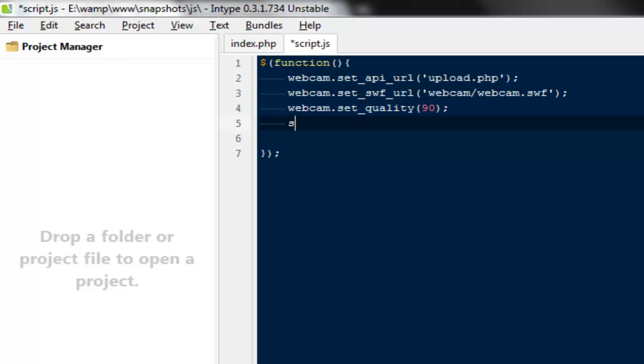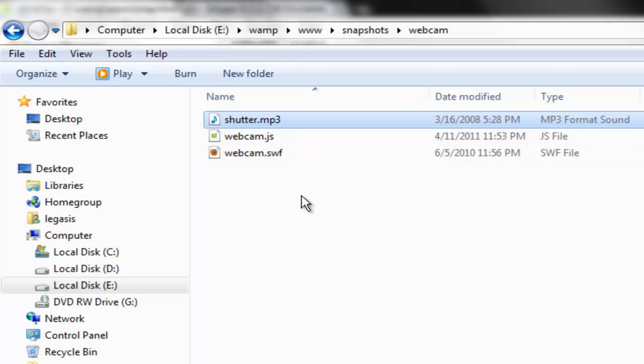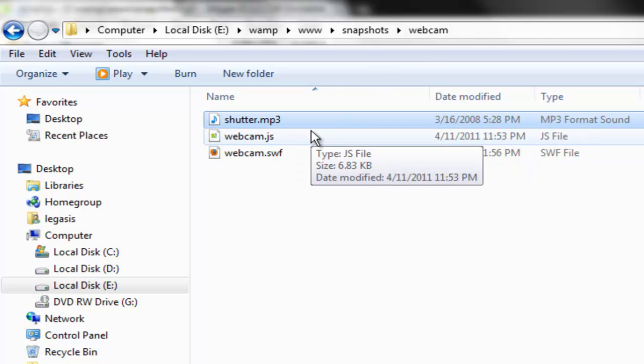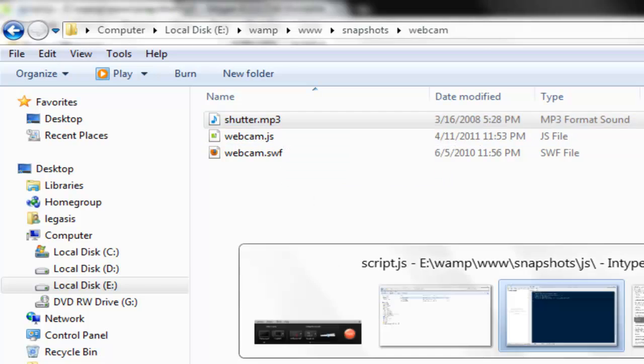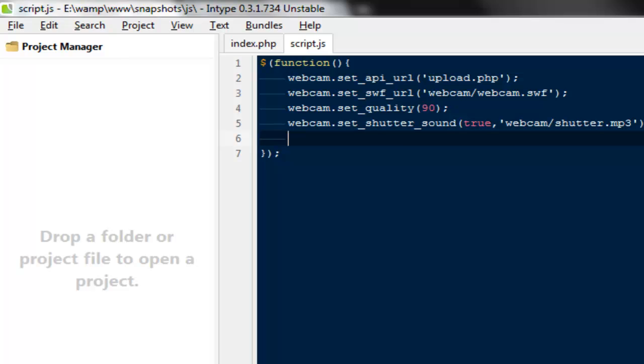Next thing we need would be webcam dot set shutter sound. That would be if you want any kind of a sound at the time of clicking pics, or I would say at the time of taking snapshots. So first I need to say true, we do need it, and then where that actual sound is. So I'm gonna say webcam slash shutter.mp3. Okay, guys, don't worry, I'm gonna place all these files on my website downloads page, so you can download it from there, or if you want a custom sound, not this particular one, then you can use your own.